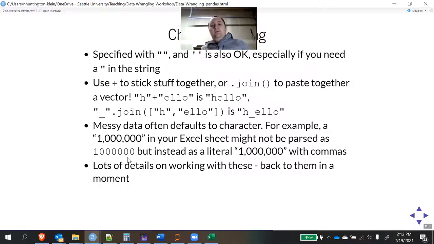Okay, so numerics I'm not going to talk a whole lot about because you probably have a lot of experience with them anyway. Character variables will come up a lot when you are cleaning data, not just when you're working with text information, but also because numbers sometimes just get read in as strings, or information comes to you in string format and you need to turn it into numbers. So in Python, double quotes are, I believe, currently preferred for making strings, but single quotes are also okay, especially if you need to have a quote in the string itself.